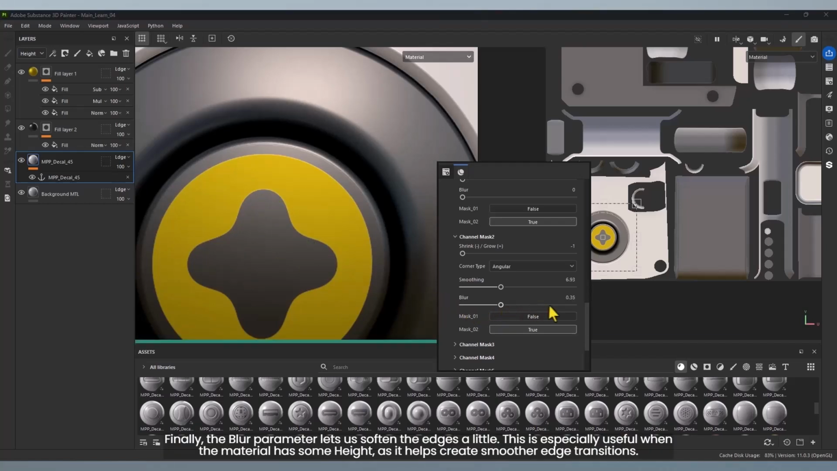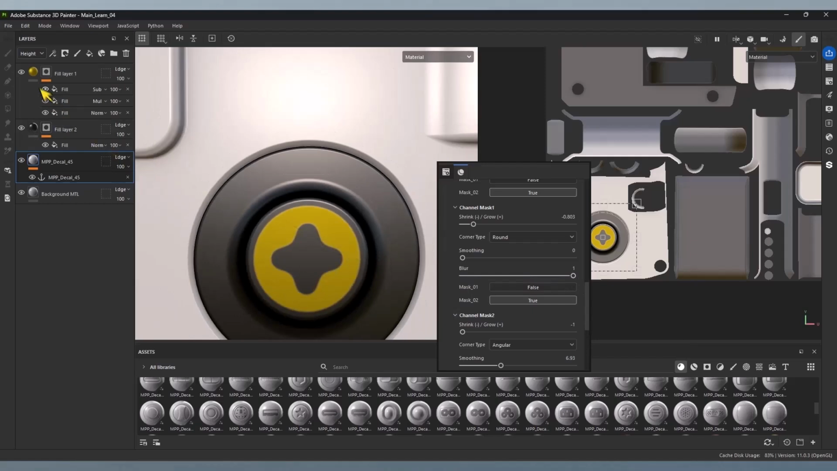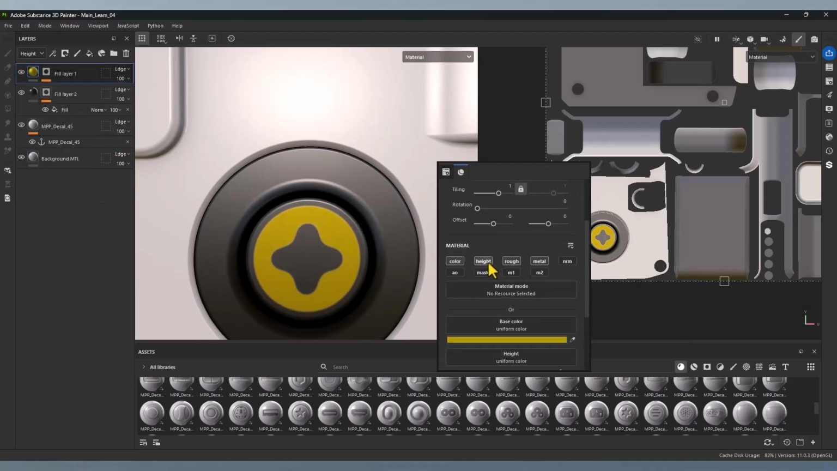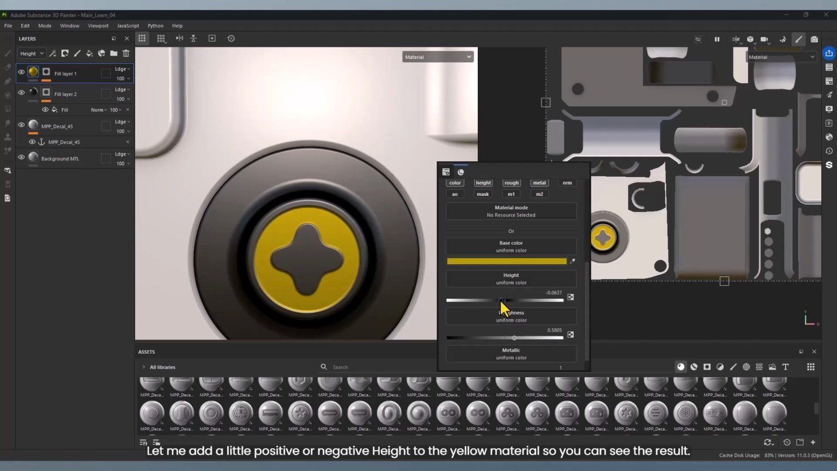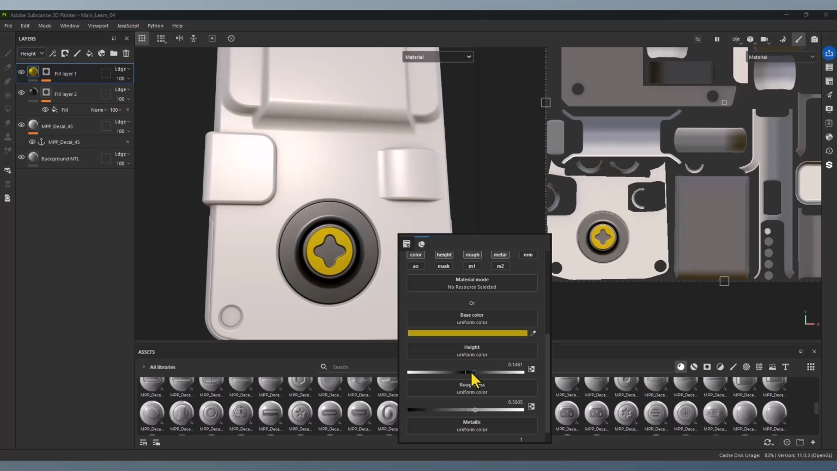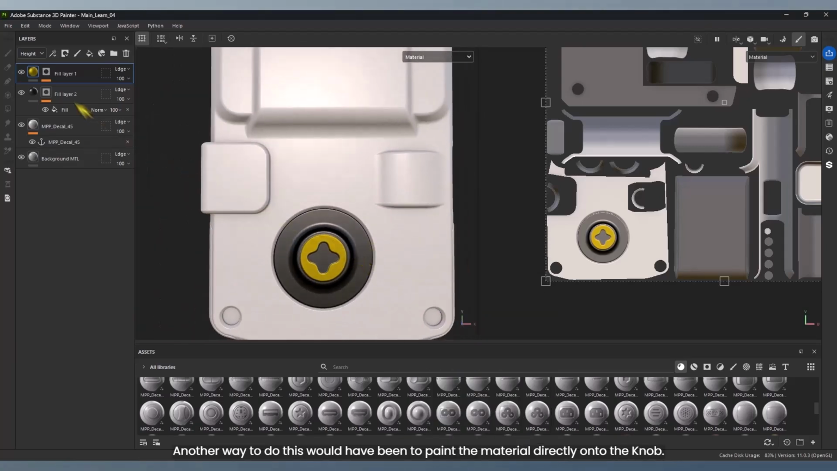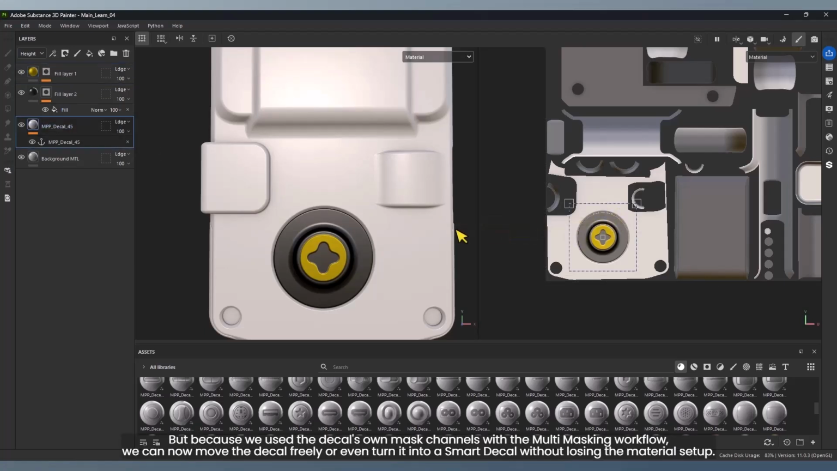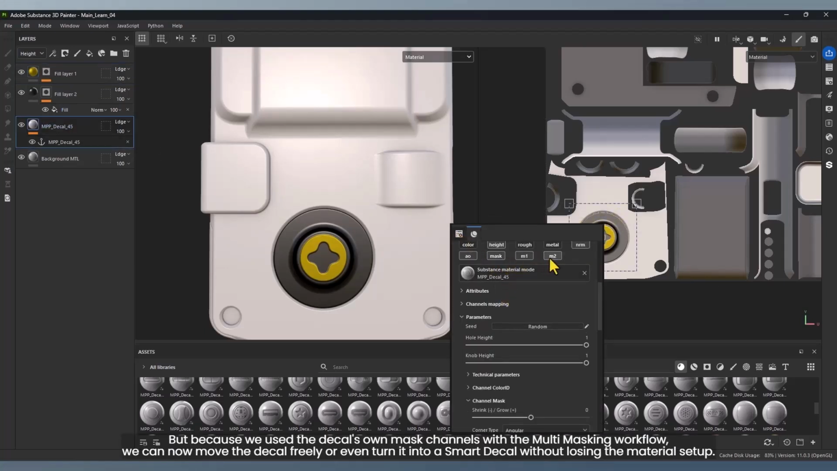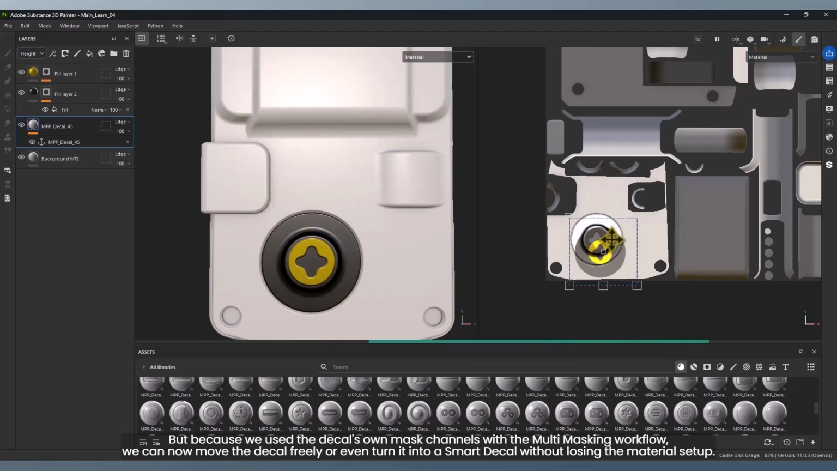Finally, the blur parameter lets us soften the edges a little. This is especially useful when the material has some height, as it helps create smoother edge transitions. Let me add a little positive or negative height to the yellow material so you can see the result. Another way to do this would have been to paint the material directly onto the knob. But because we used the decal's own mask channels with the multi-masking workflow, we can now move the decal freely or even turn it into a smart decal without losing the material setup.